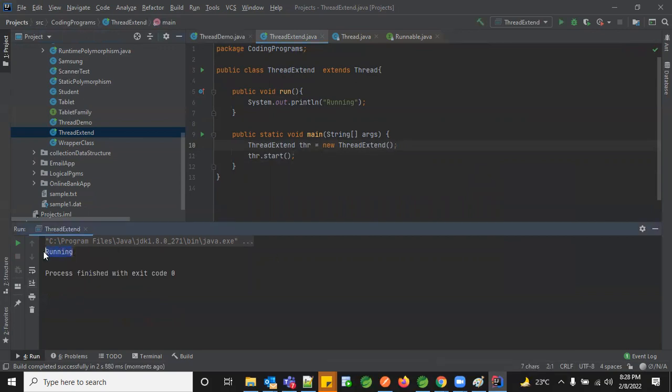You see, a run method has happened. I didn't call this run anywhere. I didn't use this run anywhere. But when I gave this start, it actually went to this run method and started executing this running statement. So what is happening? Who makes, internally, a call to run?